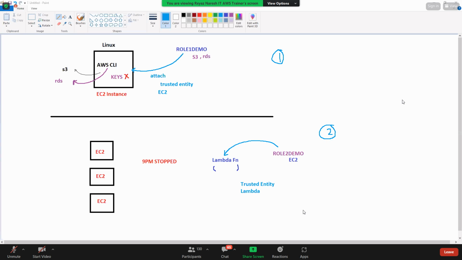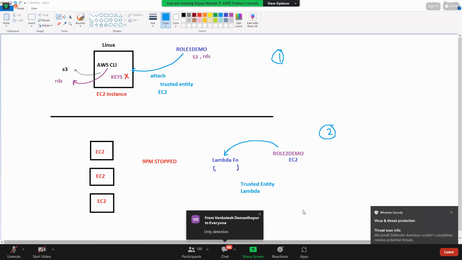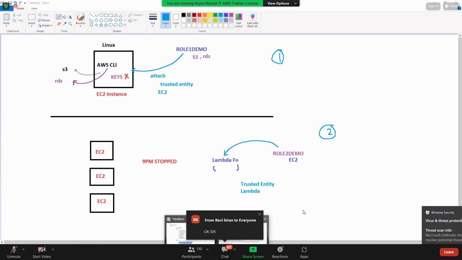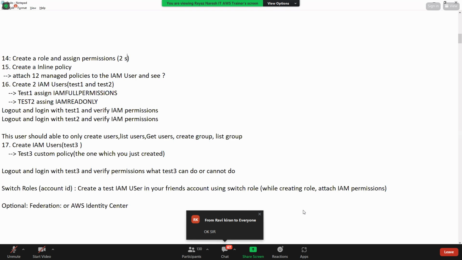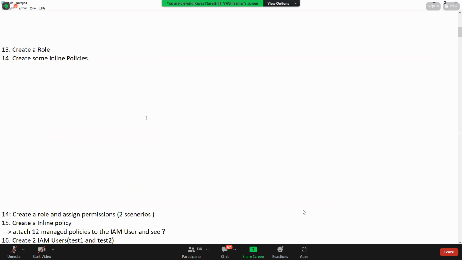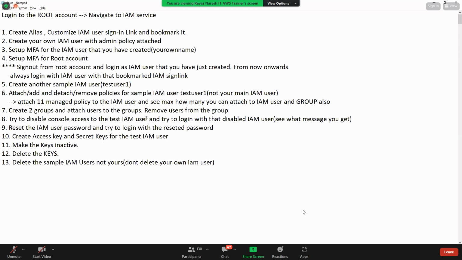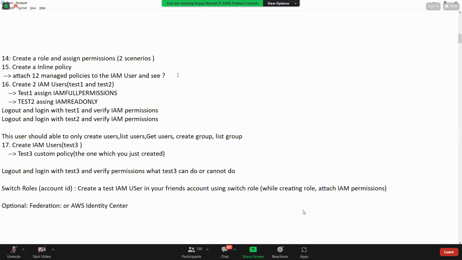It is a detecting system. Prevention has to be done by you, Kiran. Only detection. Okay. So two scenarios I have given, and you have to do those two scenarios. Create an inline policy. Will you be able to do that? Create an inline policy?